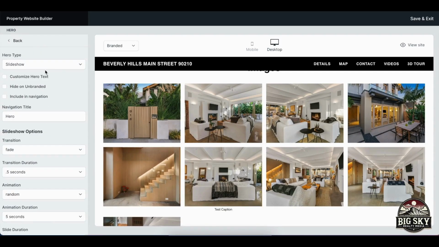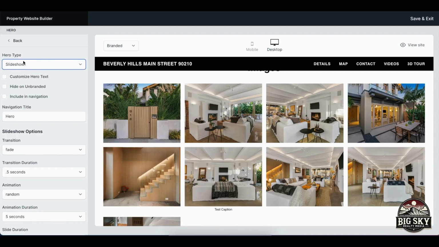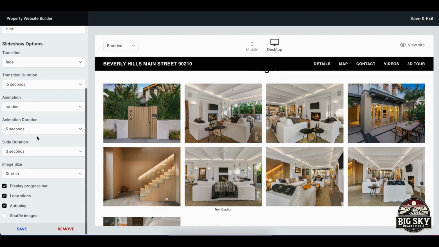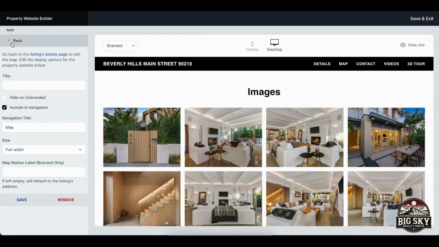You can even change the hero image from a static photo to a full slideshow of all the images included in the listing. Each section within the editor can be expanded to provide additional customization settings.